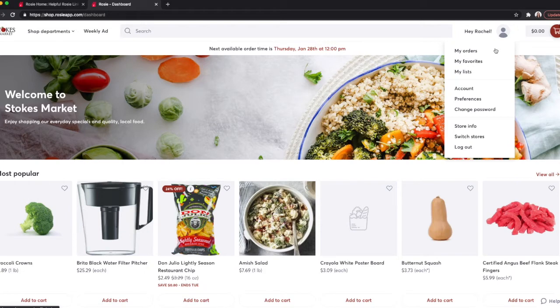Customers can view both My Orders and My Lists to add all items from a list or an order to their cart. If some items are unavailable, Rosie will let them know and will add everything else from their list to the cart. Customers can also go to this drop-down menu to update account information, substitution preferences, to add loyalty card information, and to switch stores.